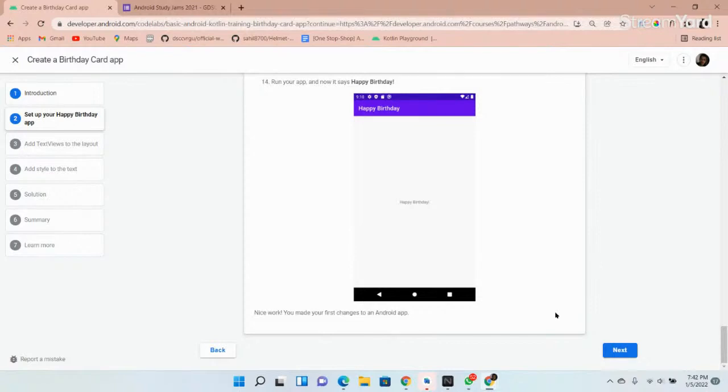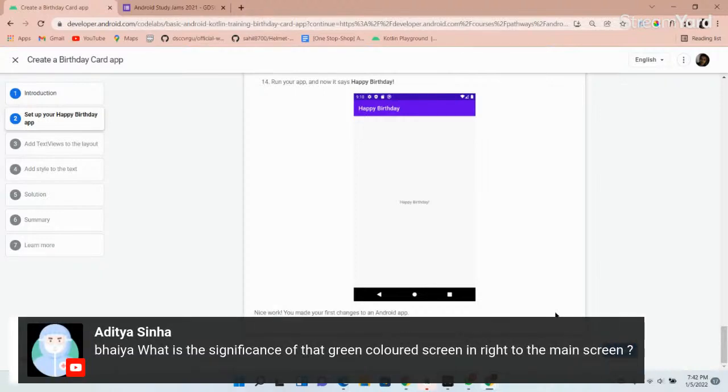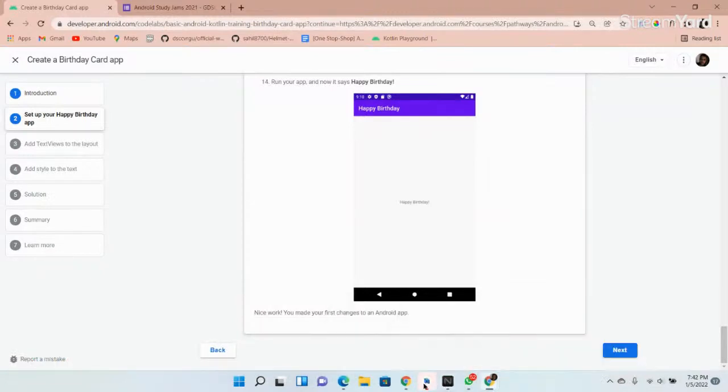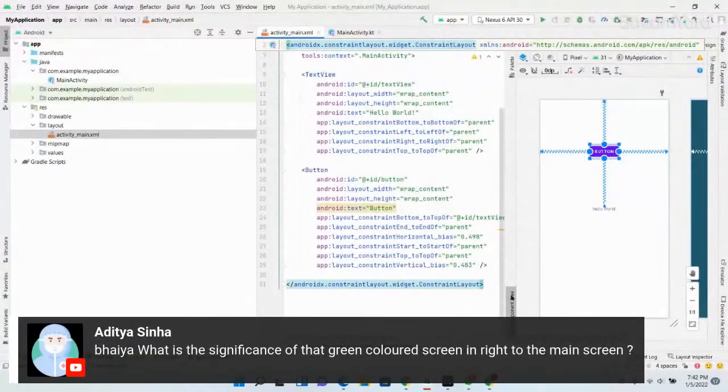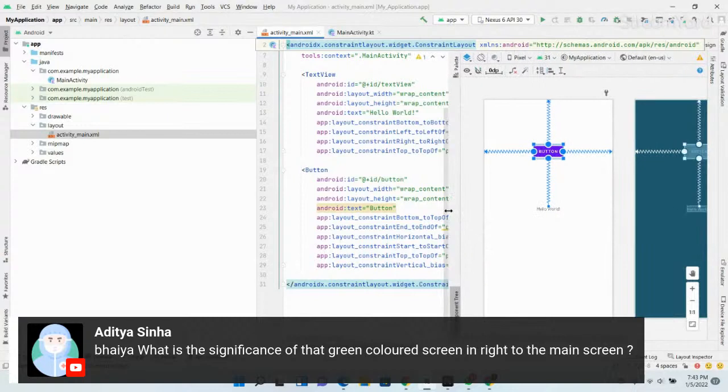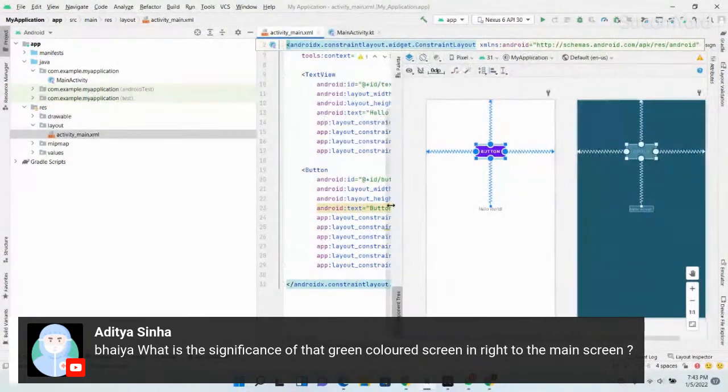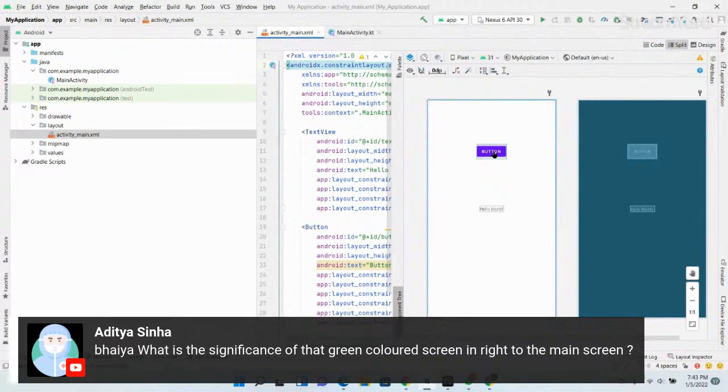Okay, so let's go back to the comment section for a bit. But yeah, what is the significance of the green colored screen to the right of the main screen? See, what happens is that when you are stacking views on top of one another, two, three views or images on top of another, you won't be able to see one view which is behind the other one. So this green screen actually lets you see through things.